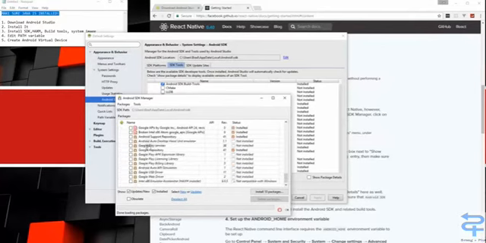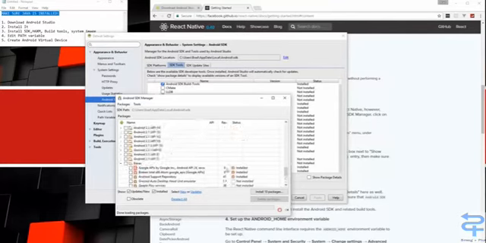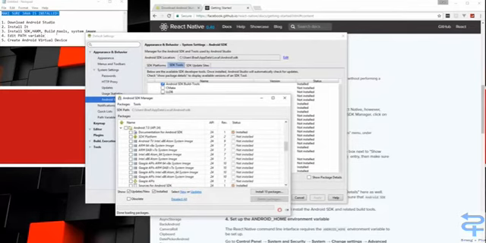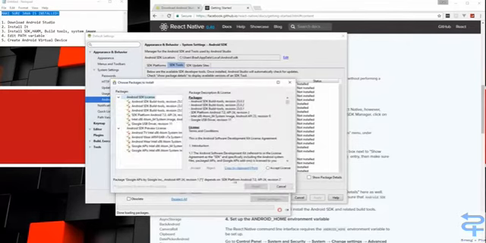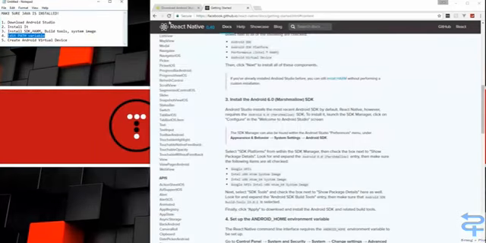I think that should be good. So we get the build tools, we have the system image, and I think we should be good to go. So let's go ahead and click install and accept this. Install. The thing we want to look at is the path variables.